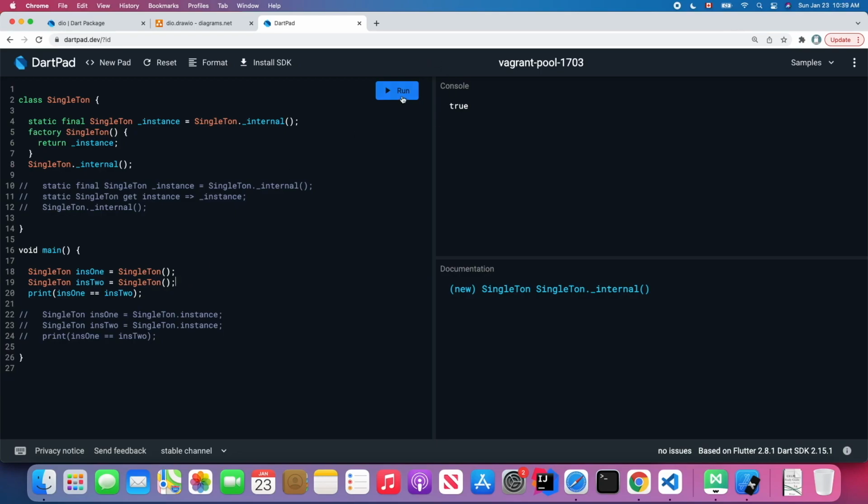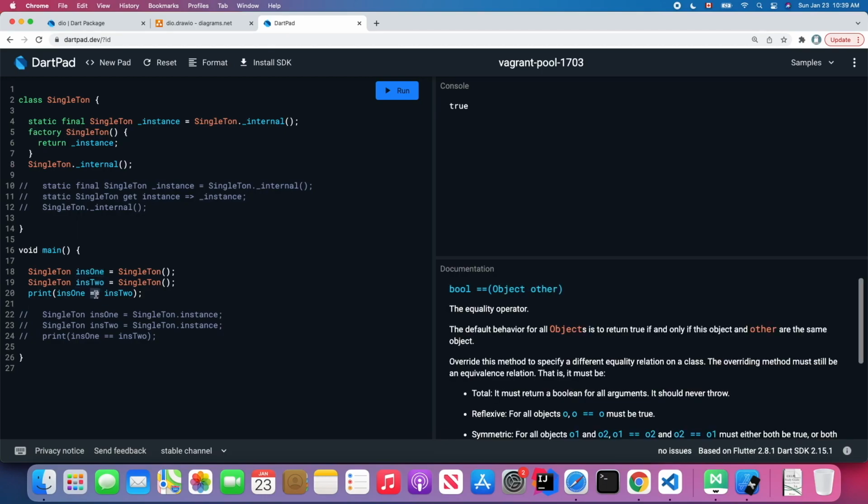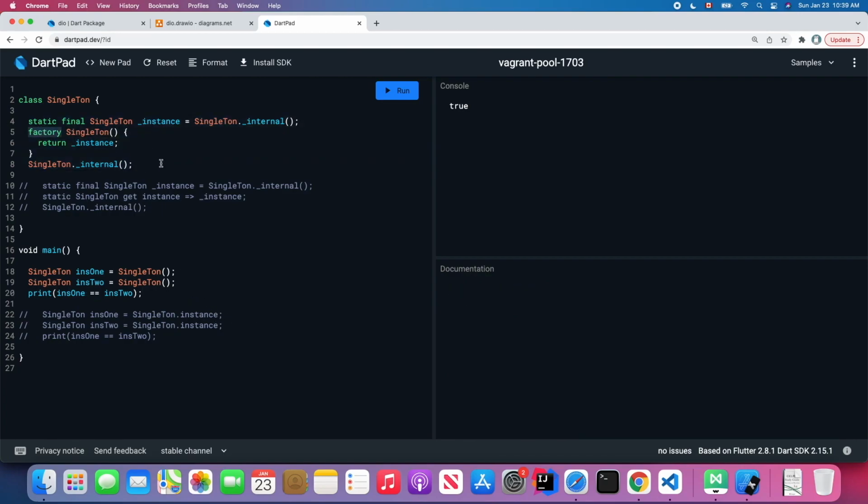So let's run this code, and you're going to see the console will print out true, because those two instances are the same. We're using this equal to compare the two objects. This is our first approach, where we're using this factory keyword.